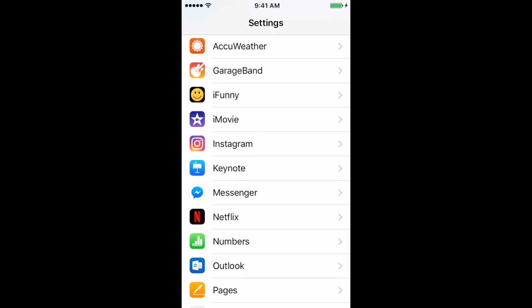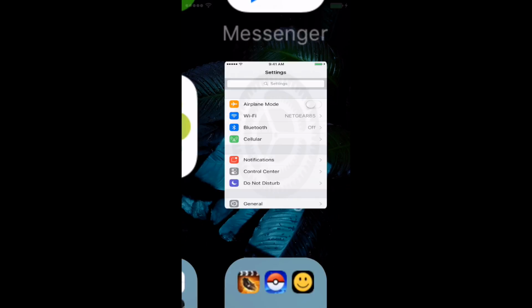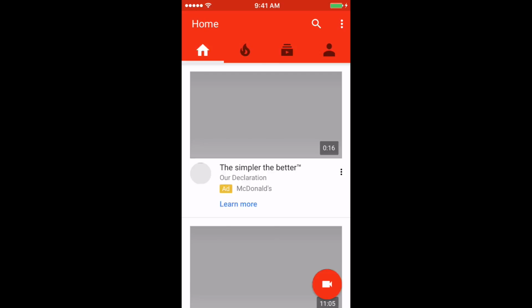You handle the settings through the settings app instead of through the app itself, which is, again, kind of a mixed thing for me. I like that it's all kind of centralized, but I also would rather be able to get to it from the app as well. So, it's all right. The YouTube app seems to work great.